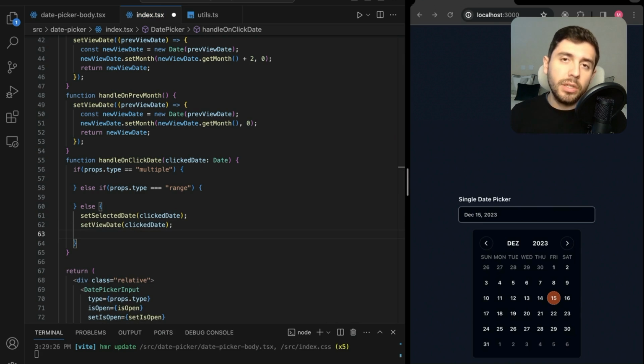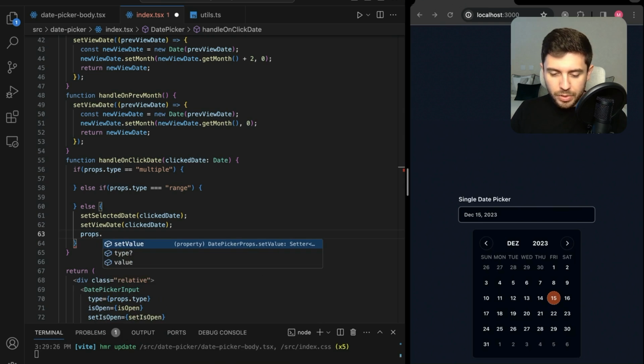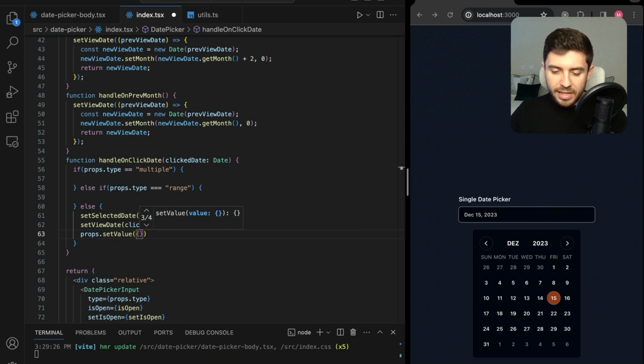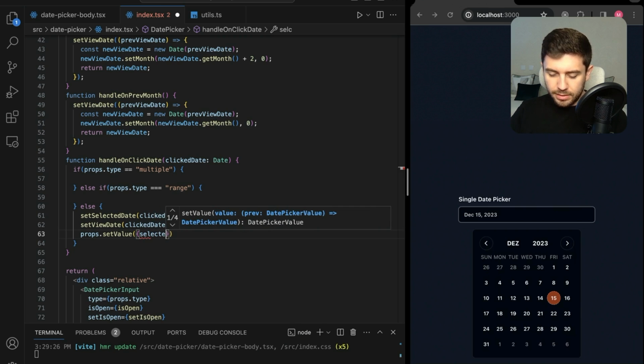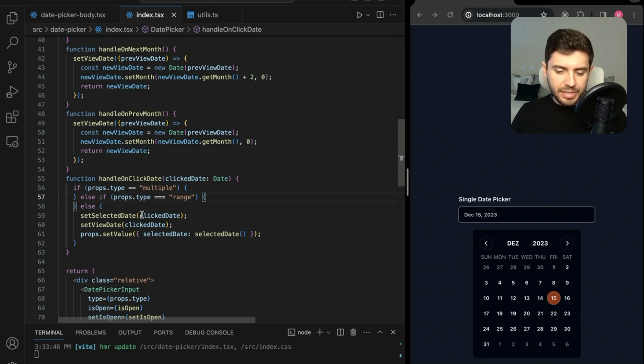Finally, we just need to change the values of our signal, because we want to let the user know that there was in fact a change on the value selected. So let's go ahead and call the props.setValue. And don't forget that this is the simple case, so we want to change the selected date to the value on the selected date. So we first save it on the signal and then we pass it on to our parent component.